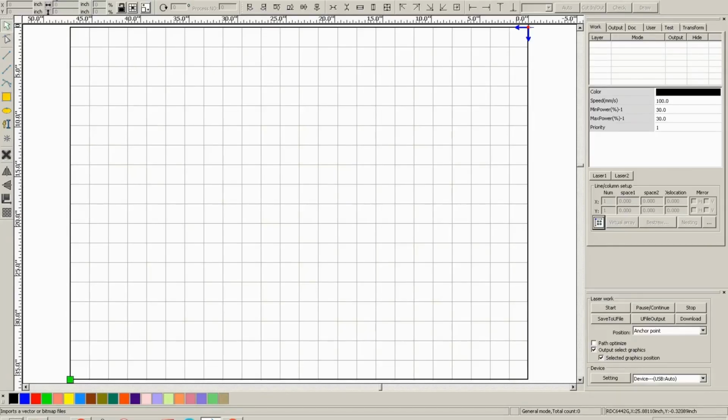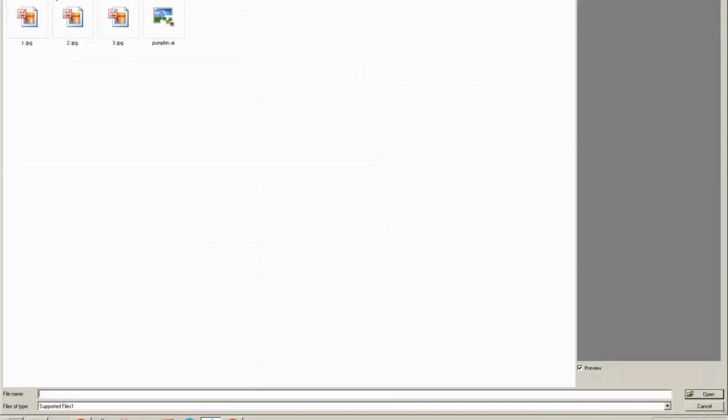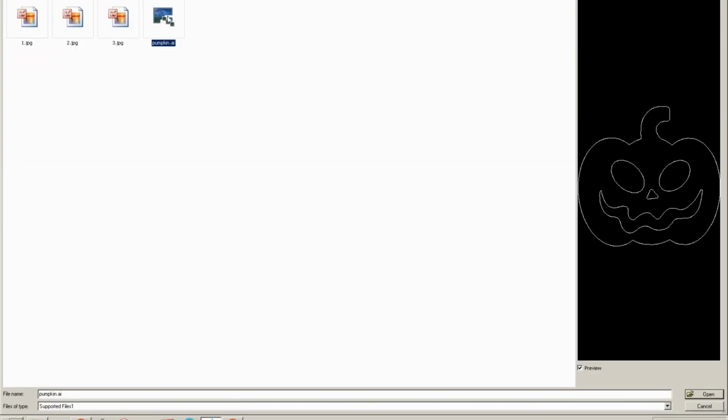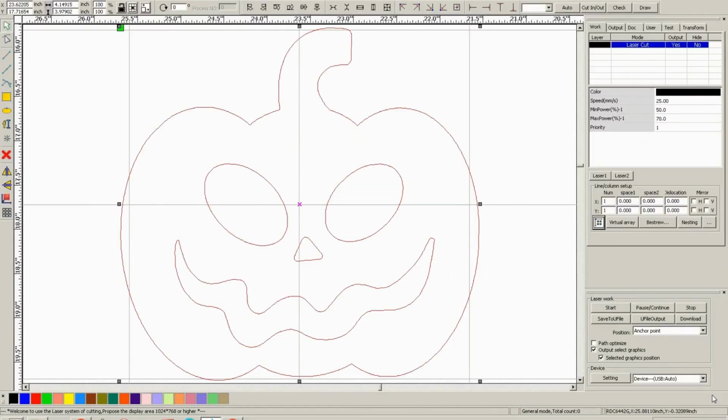Now let's look at a pre-designed graphic. Compatible files are PNG, DXF, and AI. I'll import the Pumpkin AI file. The grid shows that it is zoomed in. You can see and adjust the exact measurements in the top menu, and zoom out with the mouse wheel.